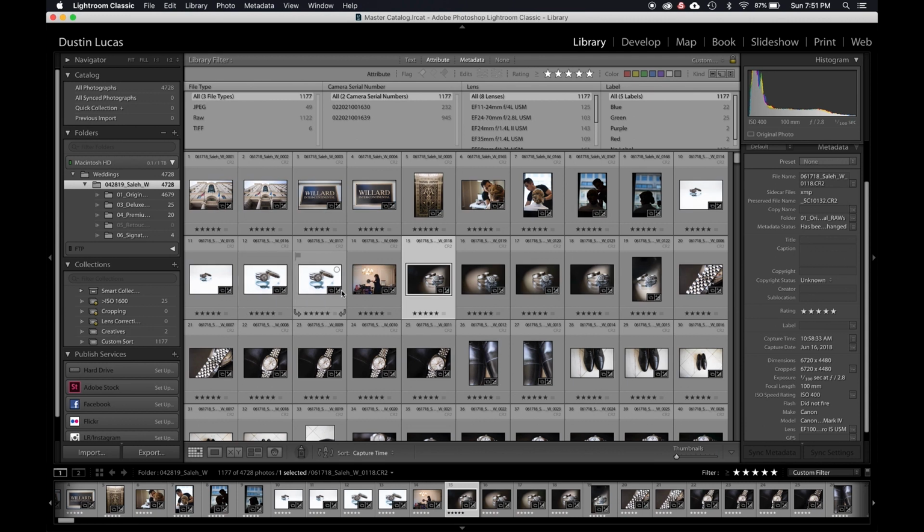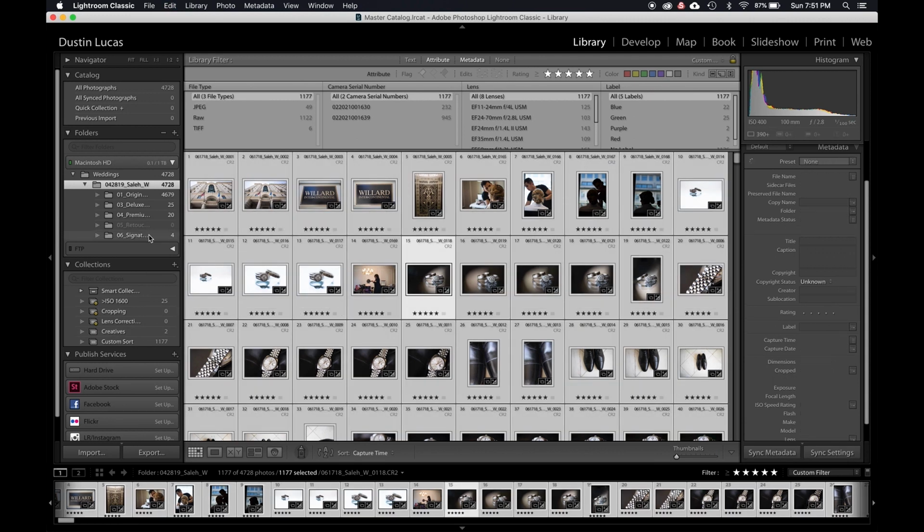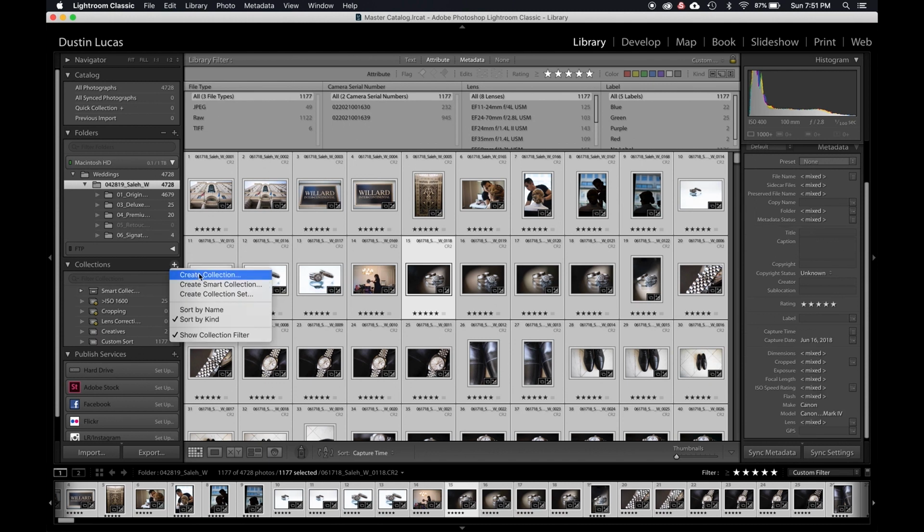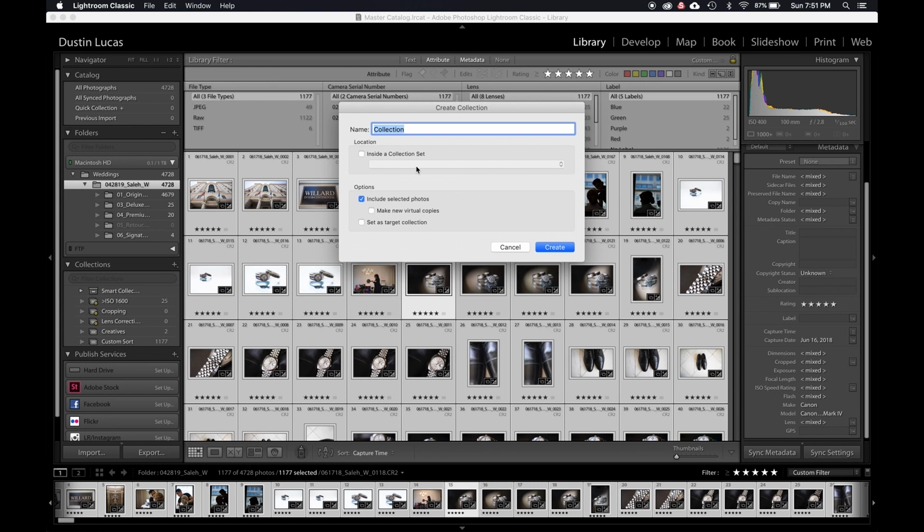So I'm going to go ahead and select all the images. And I'm going to go down to collections. I'm going to hit plus. I'm going to do create collection. And we'll just call it reorder. Now all the selected images will automatically go into this collection, which is perfect. So I'll go ahead and click create.